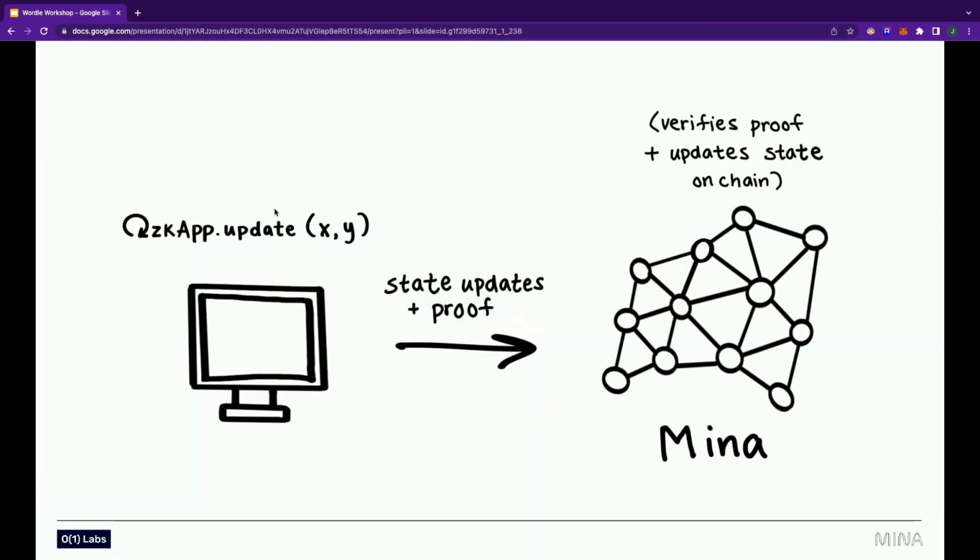So if we want to run a Mina smart contract method, we call the method and we pass in the arguments on our local machine. And what we get out is the relevant updates as well as a proof. And so we send just this proof and the updates to the Mina blockchain. And Mina will verify the proof and then update the state on chain if the proof is valid. And so this proof doesn't disclose any information about the computation that we've done.